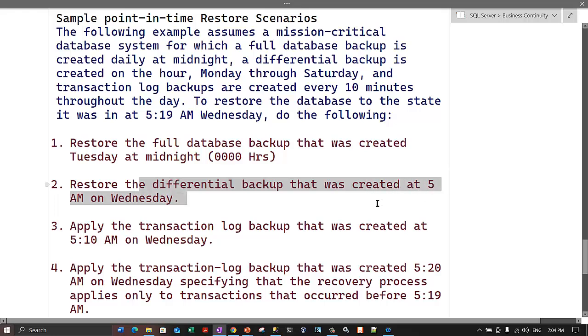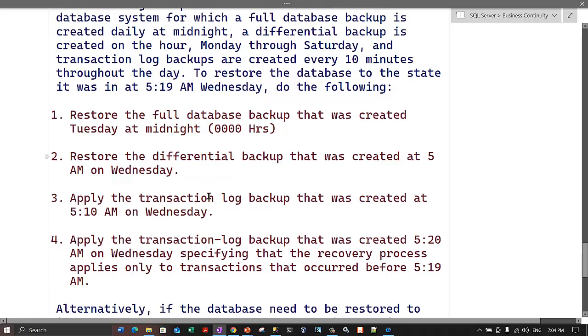on Wednesday. So Wednesday is the day, and as the differential backups are hourly, we can restore the differential backup that was taken at 5 a.m. on Wednesday. And after that, as the transaction logs are being taken every 10 minutes, we can restore one of the transaction logs that was taken at 5:10 a.m. So after these two restores, we will restore a transaction log backup that was created at 5:10 a.m. on Wednesday.